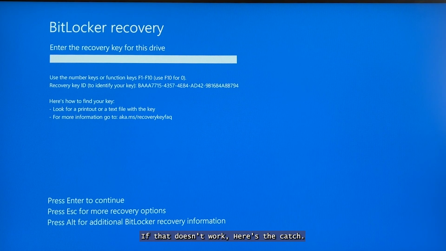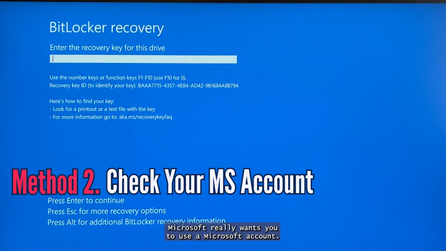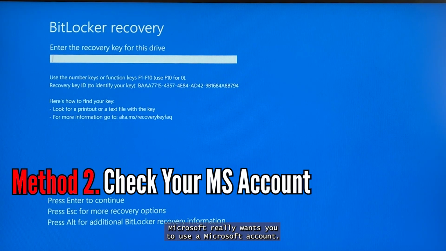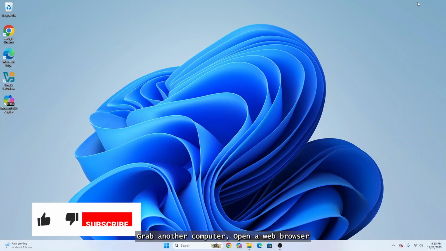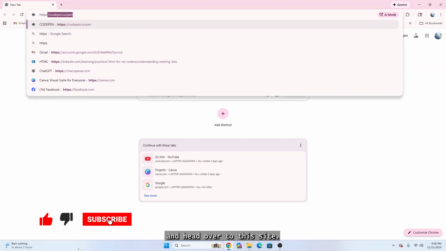If that doesn't work, here's the catch. Microsoft really wants you to use a Microsoft account. And one of the reasons is that they automatically back up your BitLocker recovery key there. Even if you don't remember setting it up, chances are your key is waiting for you in that account. Grab another computer, open a web browser, and head over to this site.